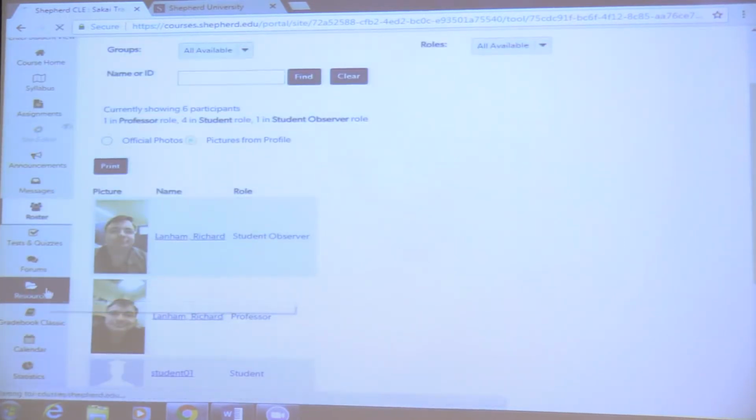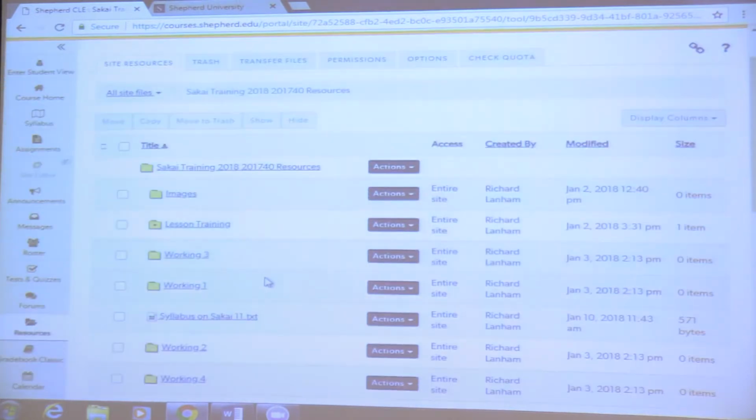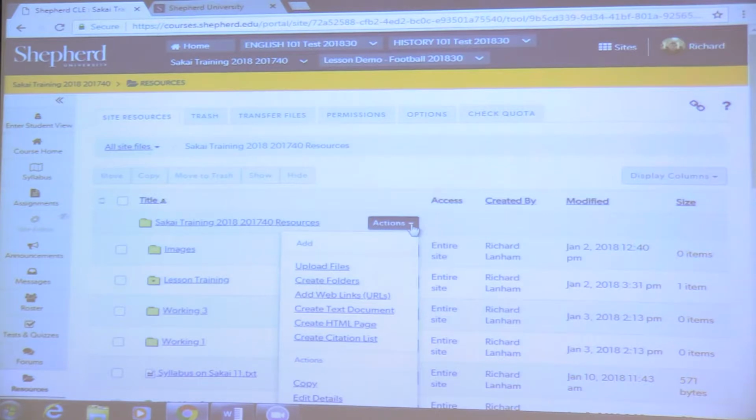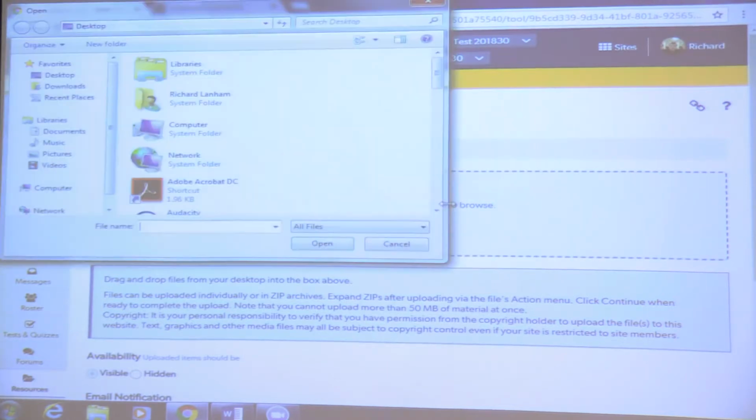Resources. I want to show you resources. It's a very valuable place to store things. If you have assignments or attachments. When you start out, this is the only folder that's listed. I've already added some. The way you add folders is with the action. You create a folder or just upload files on it. If you hit upload files, it gives you this little box here. You click here to browse, you get this normal pop-up window.